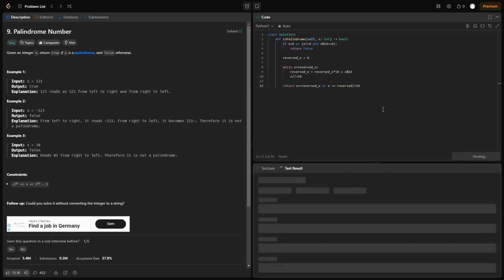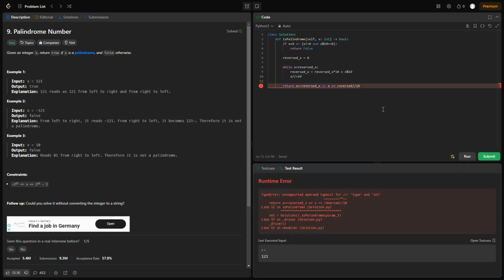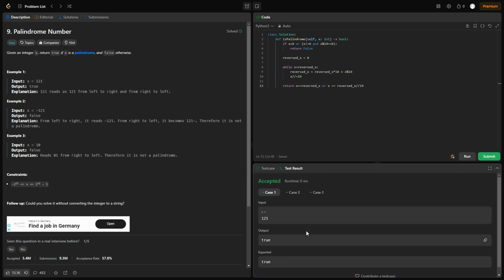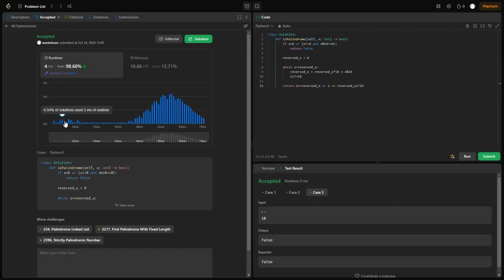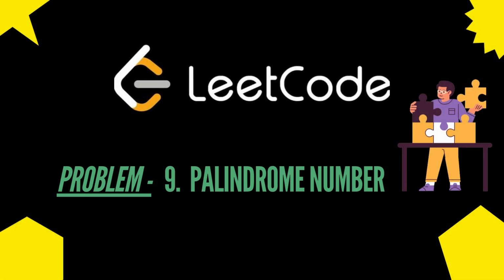Let's run it. Oh, we got an error here. Let's quickly fix that and run again. We get our accepted, and then let's submit it, and voila, we get a 4 millisecond solution. And that's how you solve LeetCode problem number 9, Palindrome Number.